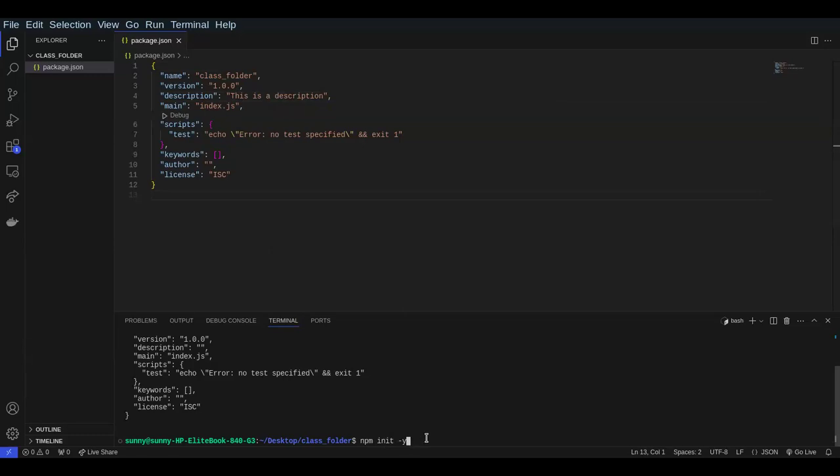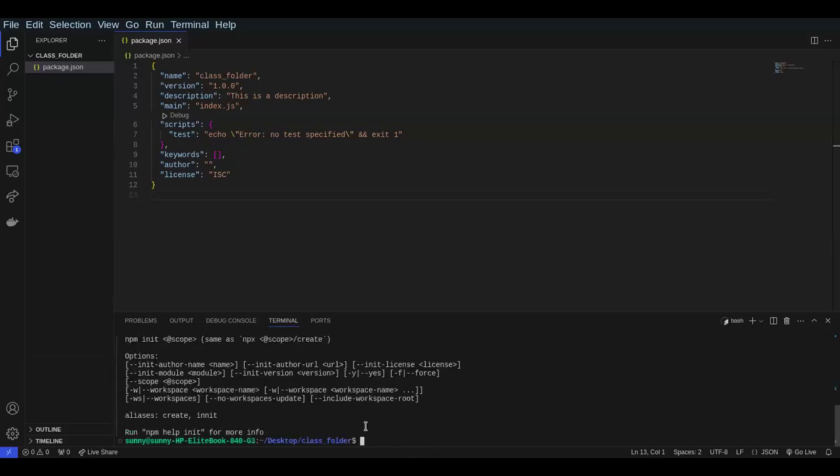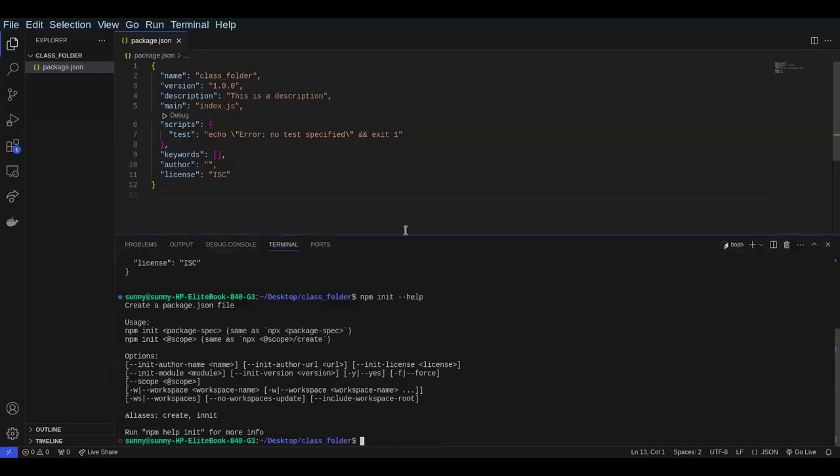But -y is the popular flag, right? There might be others. There might be npm init, maybe --help, something like that. I don't know if that exists. Okay, so it exists, right? So if you look at it, help create a package, npm init package spec.